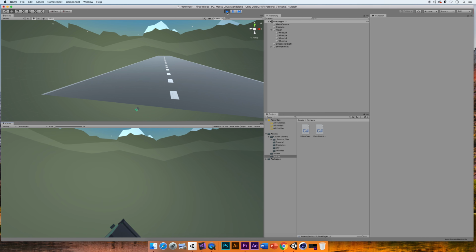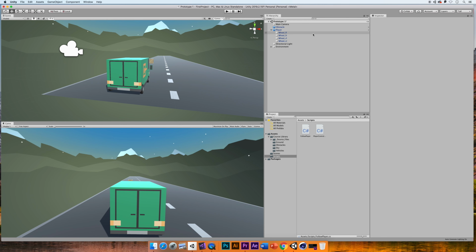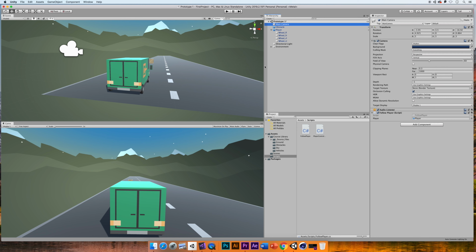So if we wanted to change this position, let's say I like the position where my camera is at the moment. What I could do is look at the position on my camera, which is minus 3.95, 3.5, and minus 16.92. So let's change it to that and see if it looks any better.